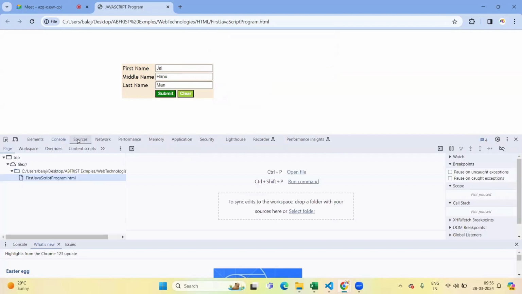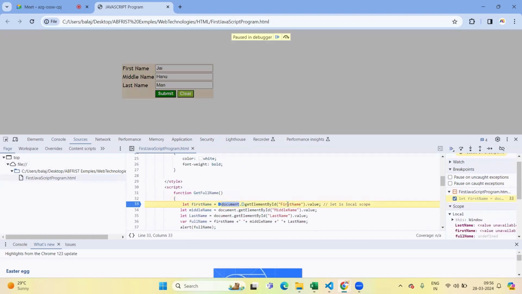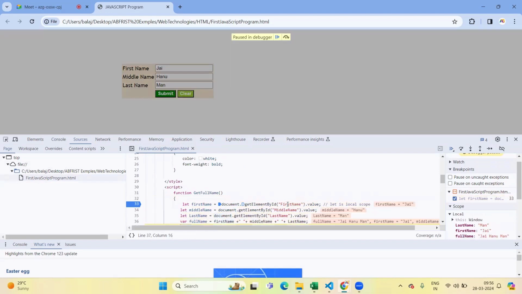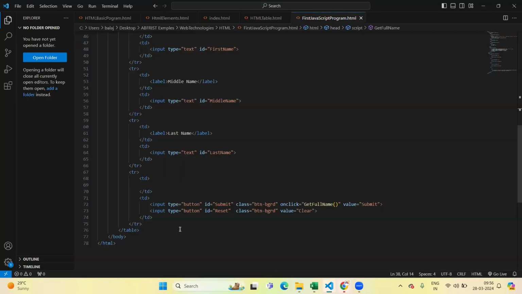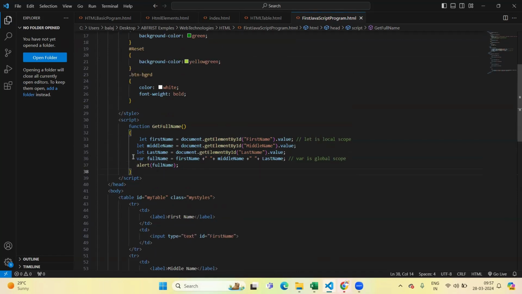How is it going? Let's use the debugger if you want. So here I keep a debugger and I can see what is first name, middle name, last name, full name, and the same thing we are giving in the alert. So what is var here? Var is a global scope, which means outside of this block also we are able to access this value.